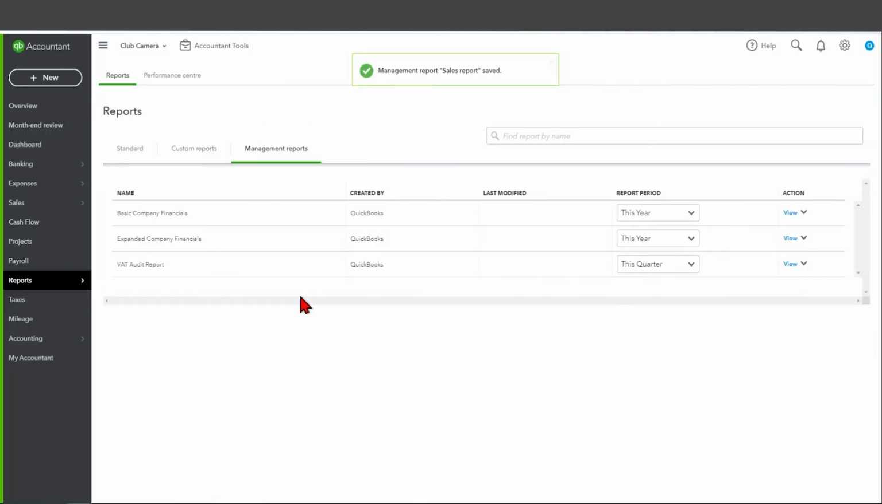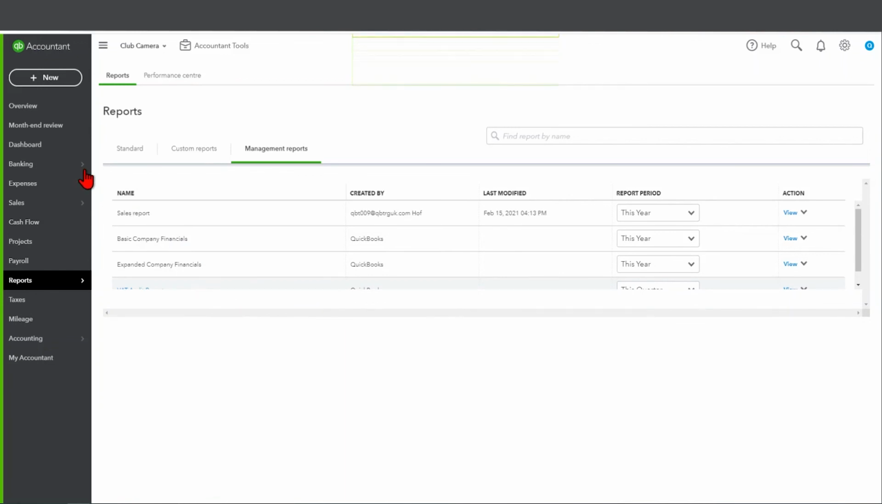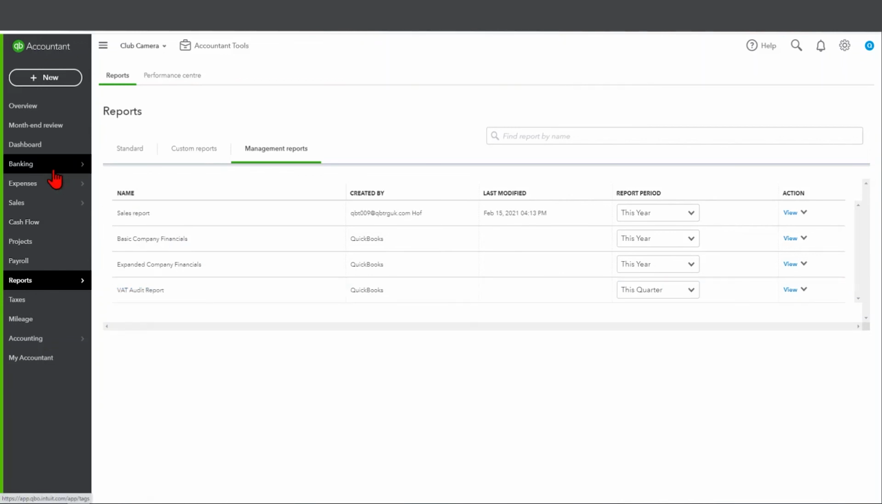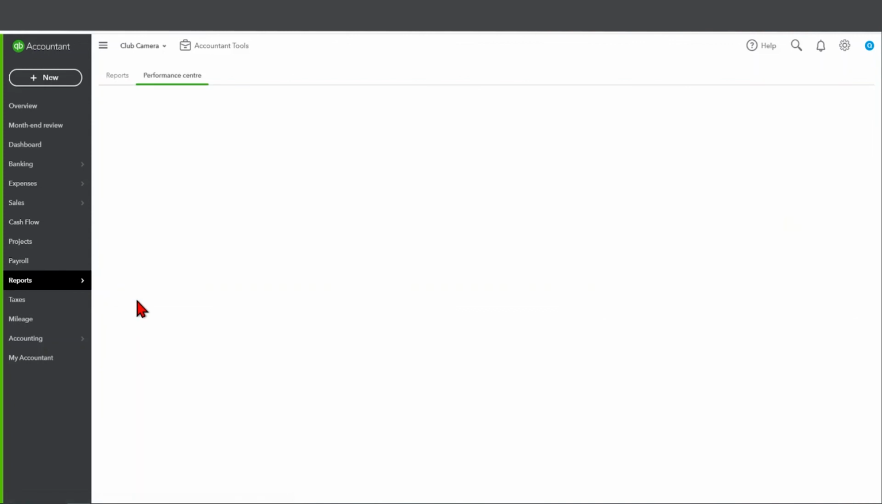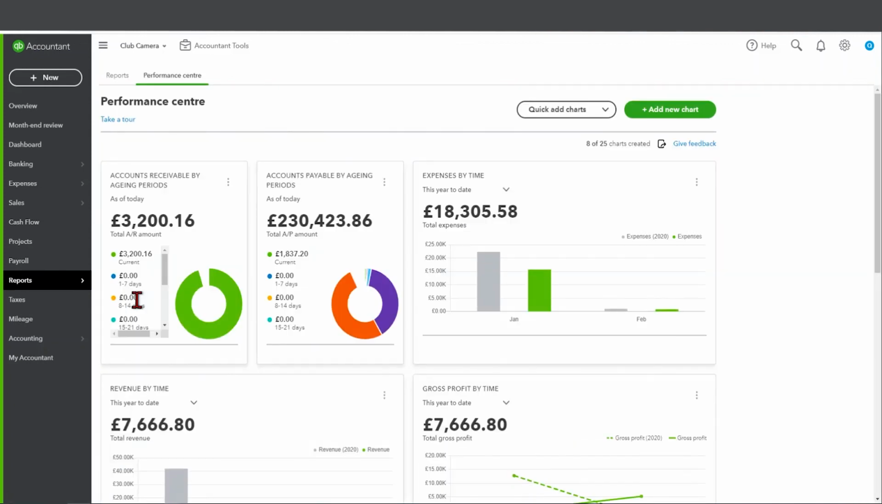Okay, so I've sent that to my client. Now here's what I'm going to do. Having sent the report to the client, I'm going to go back to reports and to the performance center. I'm scheduling a call with my client to talk over the reports, and I'm using the performance center to give them a much more visual representation as to what's happening in their business.